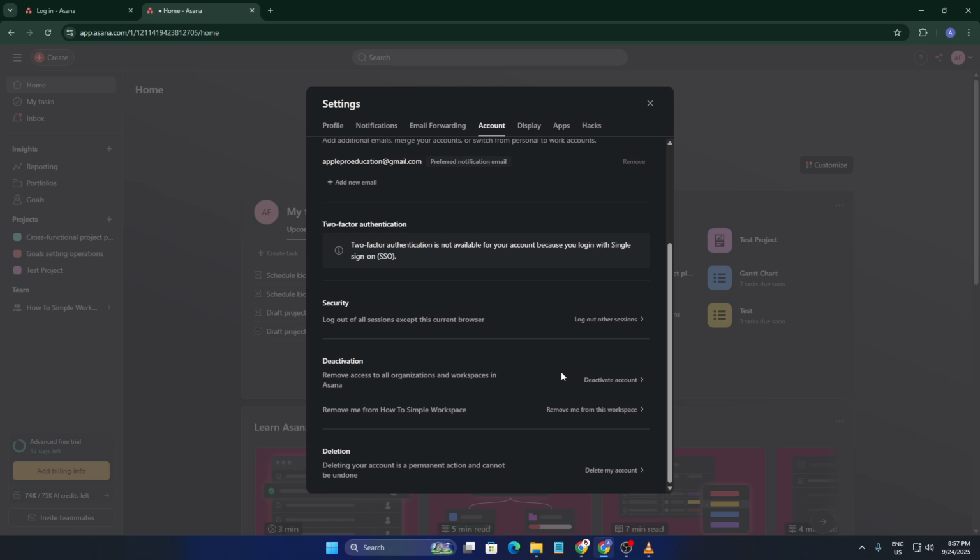After confirming, your account will be permanently deactivated and you'll be signed out. Just like that, your Asana account is deleted, and that's all there is to it. In just a few steps, you've successfully removed your account.